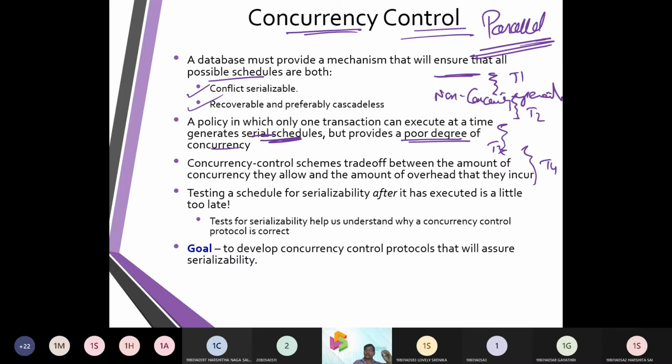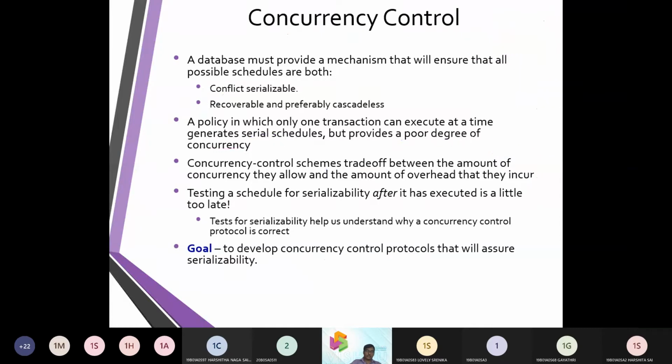Now, how can we look into this issue? What was the issue? Serial transactions are giving a lot of problems, multi-programming is not going to be taken up. It is giving a poor degree of concurrency. So now, how can we come back to this scenario? The scenario was to develop only the possible schedules with concurrency control protocols.